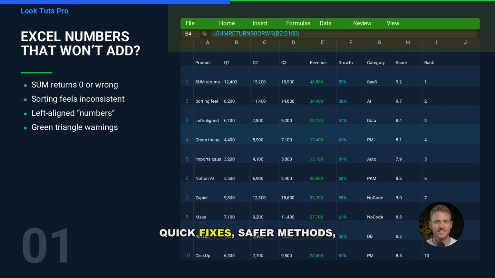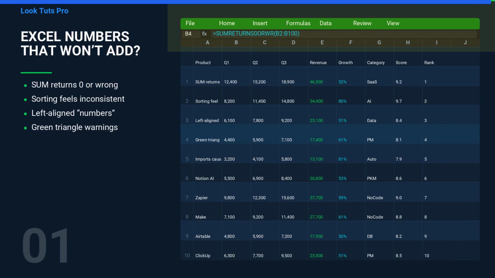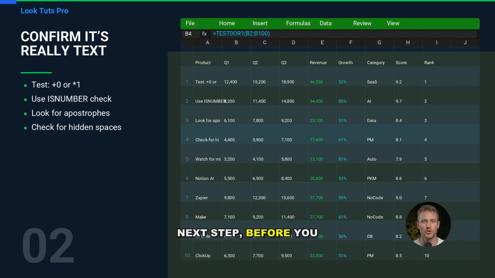We'll cover quick fixes, safer methods, and how to handle messy cases like spaces, apostrophes, and imported files. You'll also learn how to check whether your conversion worked, because guessing is how errors sneak in. The goal is simple. You want Excel to treat values as numeric, so math, sorting, and pivot tables work normally, and you want a process you can repeat on any spreadsheet. By the end, you'll have a small toolkit of methods, and you'll know which one to use based on the situation.